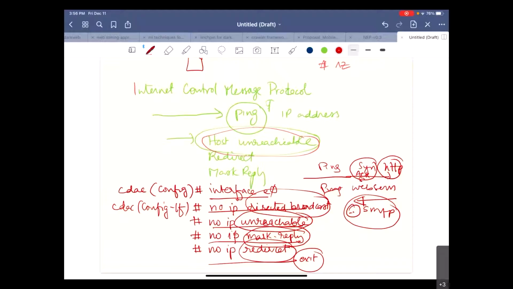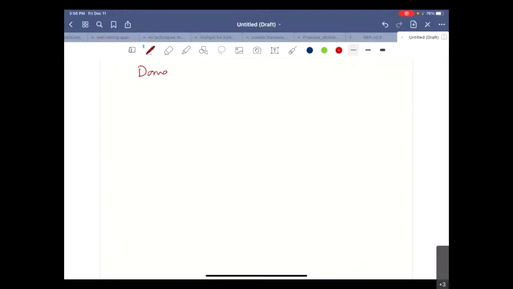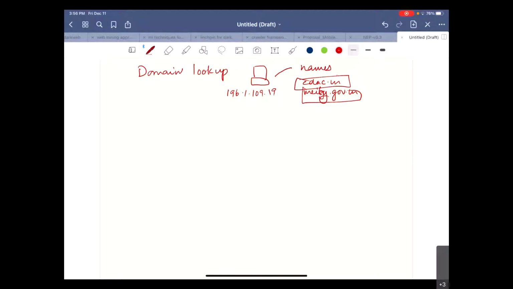They can understand only IP addresses, like 196.1.109.19 or 173.1. These are the addresses only the computers can understand. I don't know if these IP addresses exactly belong to them or not; we consider them only as examples. The domain lookup is used to resolve name to IP. This is the name, and this IP belongs to mighty.gov.in.